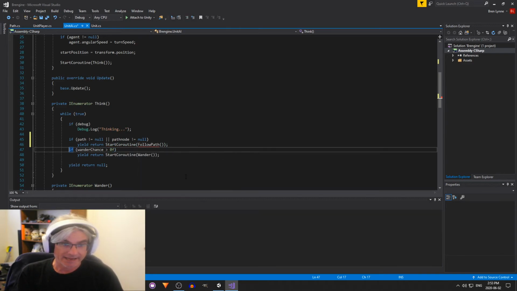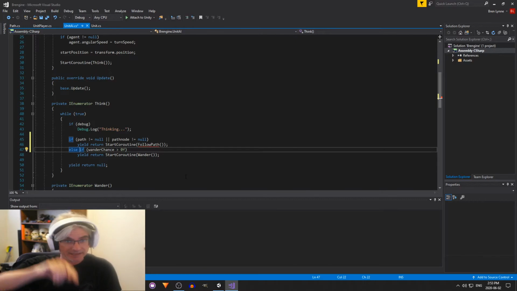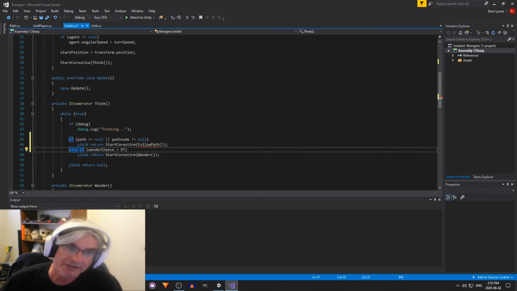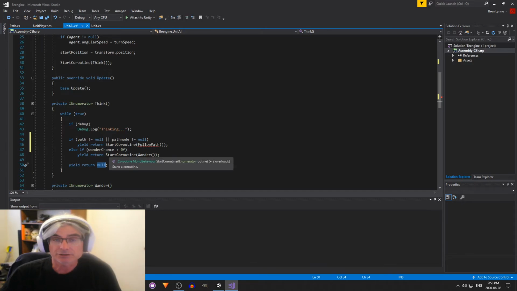And then I should add here, else. So if I have a path or a path node assigned, start a coroutine to follow that path. Else, do I wander? If wander chance is greater than 0 and I don't have a path node assigned. If none of these conditions are true, I'll just yield this frame, and then next frame I'll think again, which is fine. I don't think this is a very cheap function, so thinking every frame generally isn't necessarily a bad thing.